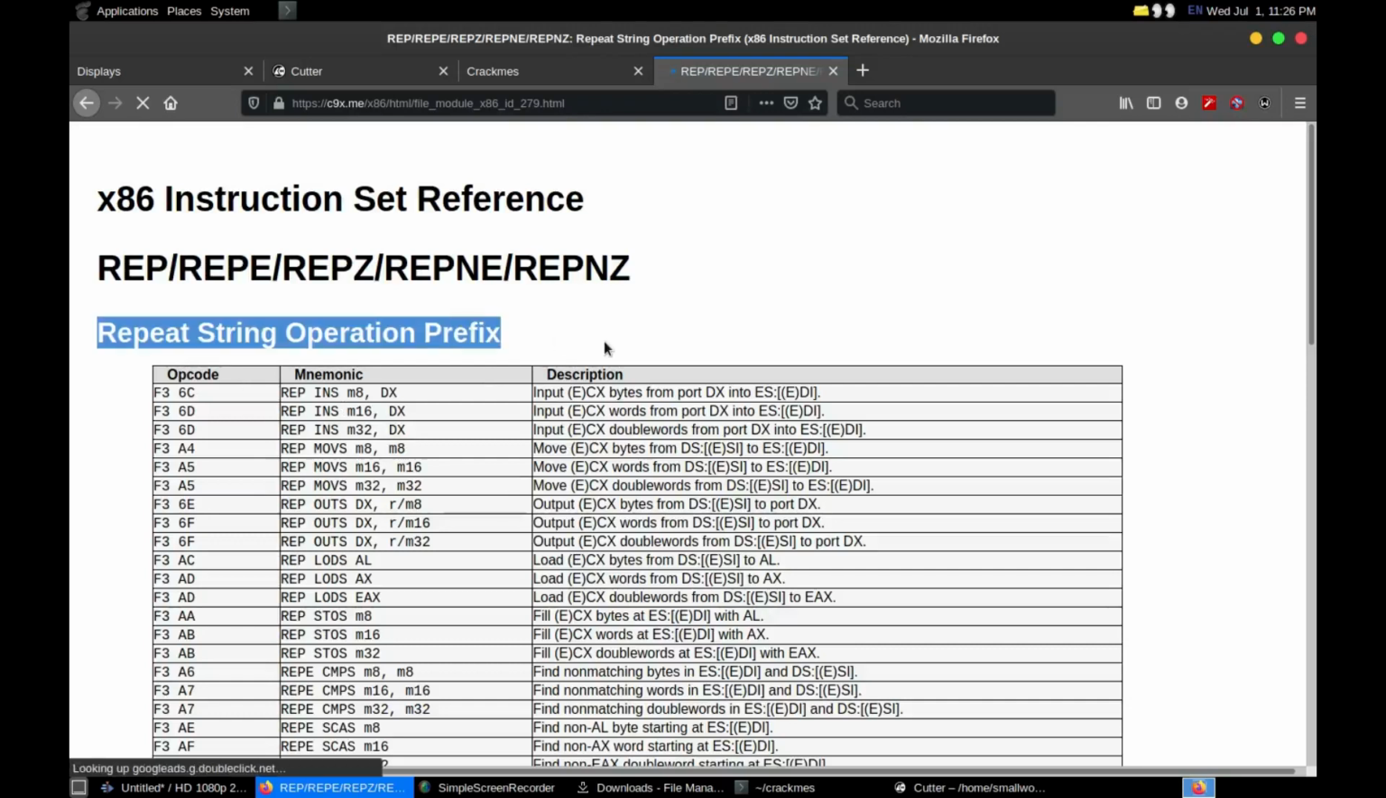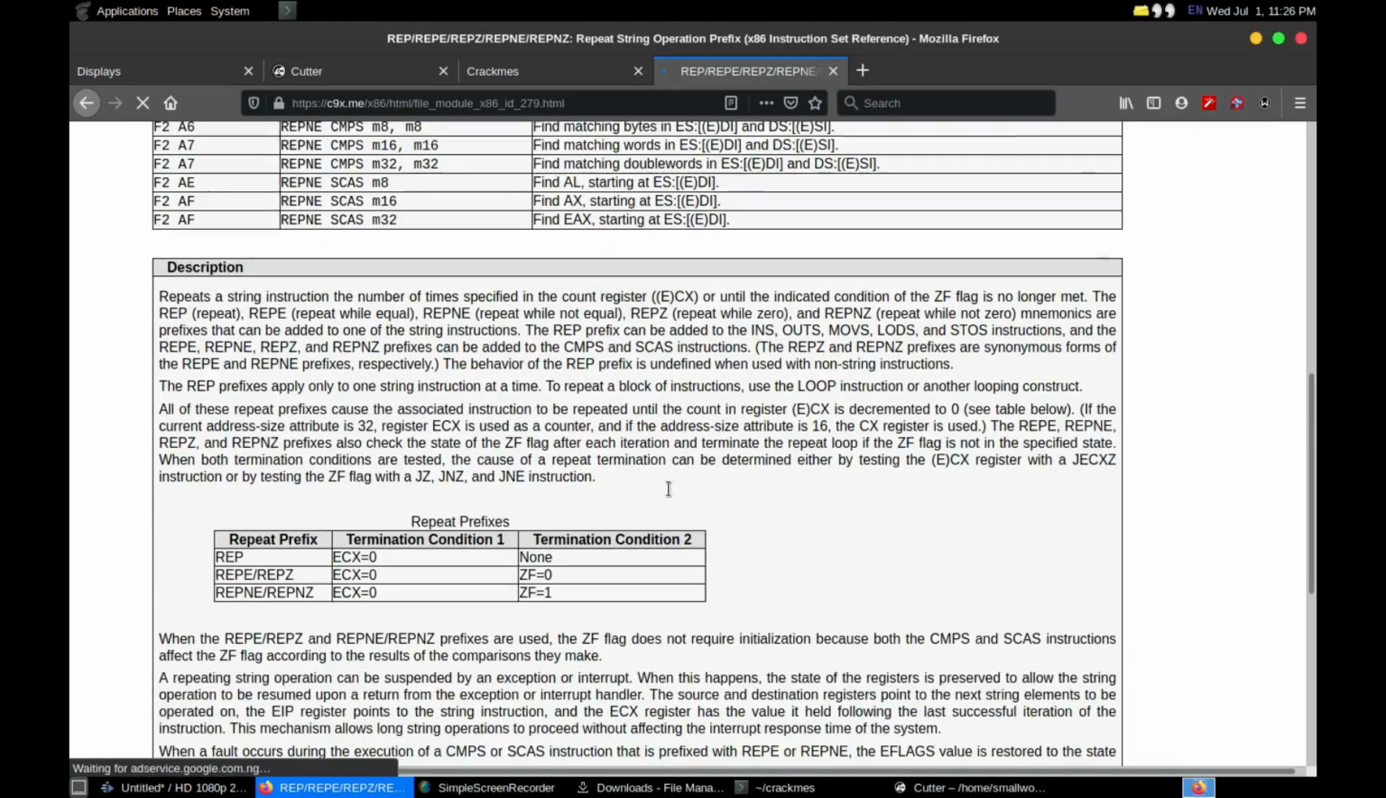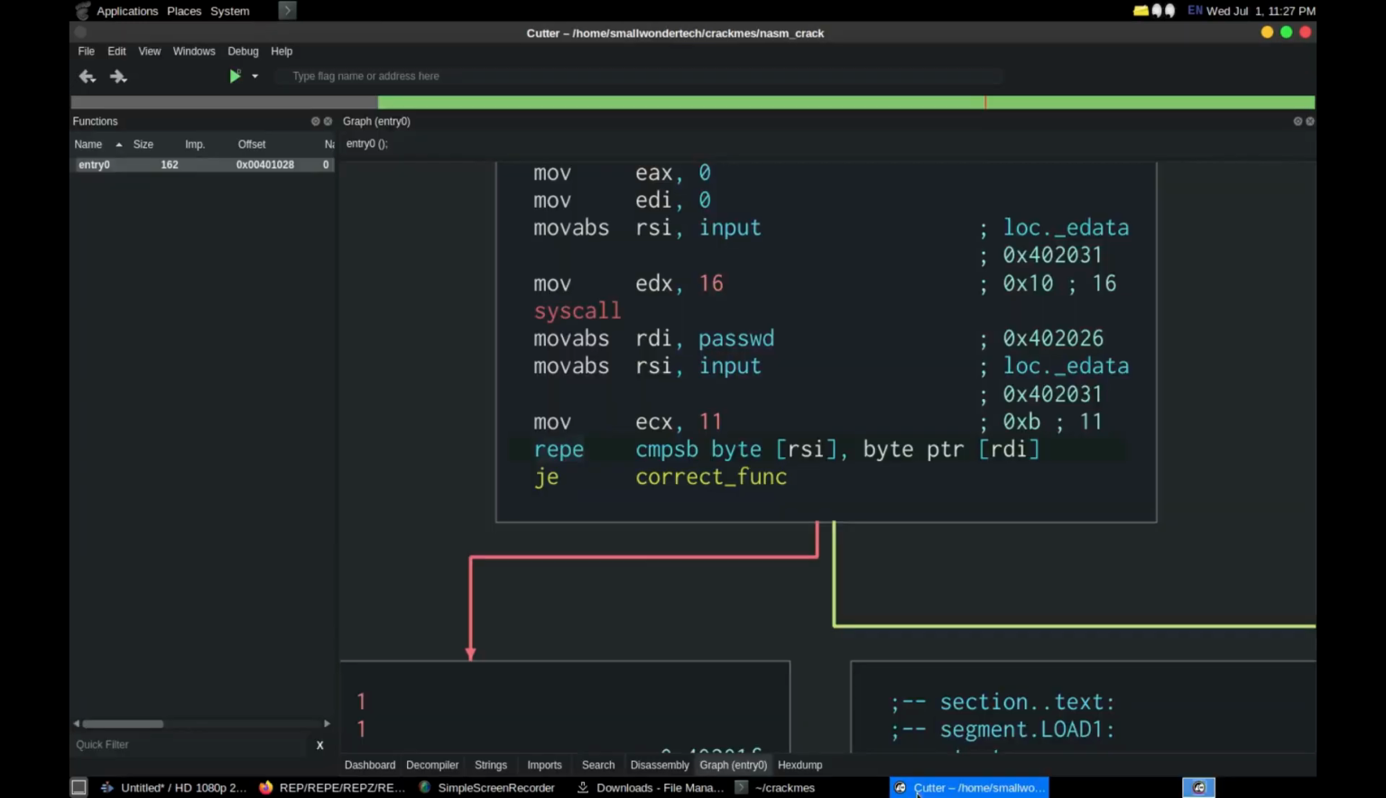Okay, it says repeat string operation prefix. So what the hell does that even mean? Oh, this is a lengthy description right here. Alright, so it says repeat a string instruction the number of times specified in the count register. Alright. So let's check that out. So we use the repeat while equal. Wow, that's cool. So it looks like they're comparing whatever is here. Okay, they're using the RSI as some sort of counter, I guess. Yep.